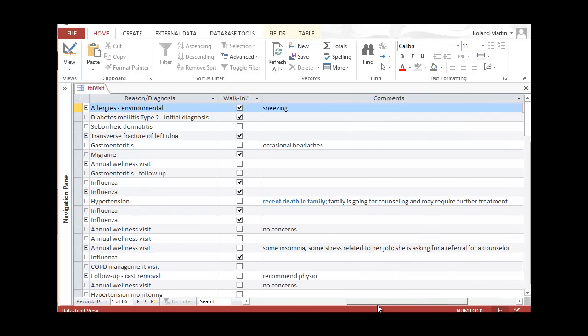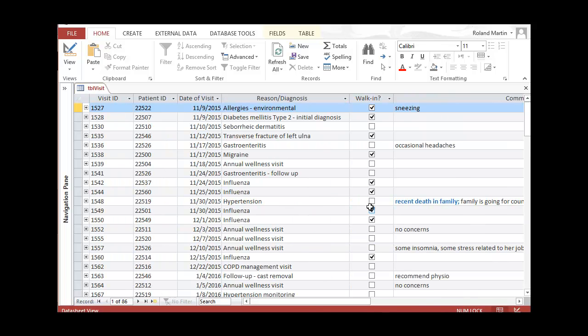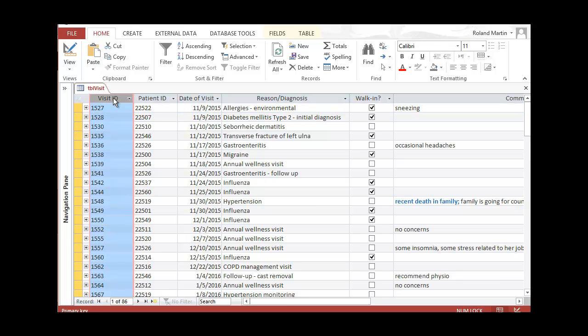Let's go ahead and scroll back on over here so that we can see our visit ID column. We're going to go ahead and select it. And we're going to use one of our shortcuts to select multiple columns or multiple fields at the same time. So we're going to hold the shift key down and we're going to click data visit. And that'll select what is in between the two that we've clicked on.